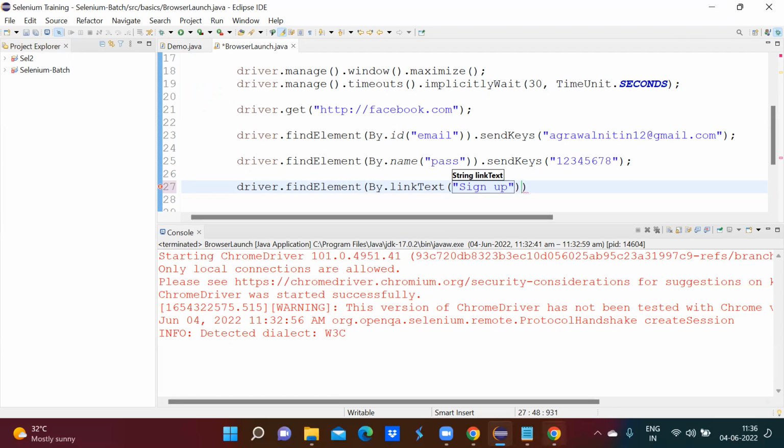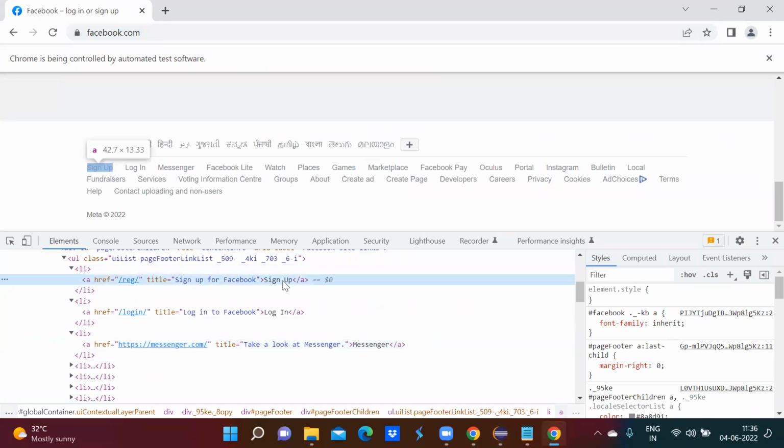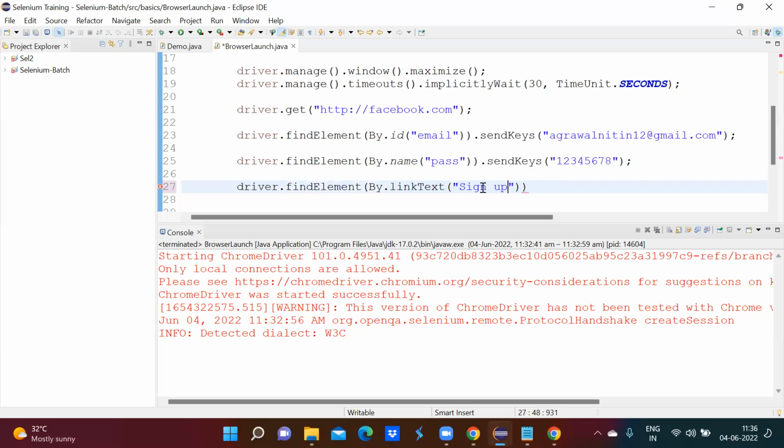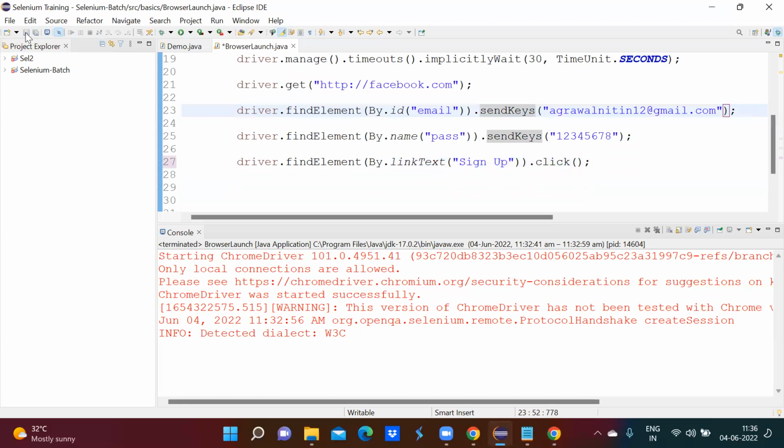And then here I can just write sign up. This is what I have, right? Let me take the text exact from here, and then dot click. Let's see if it is working or not. Here I'm not using any tag or anything, just the link text sign up.